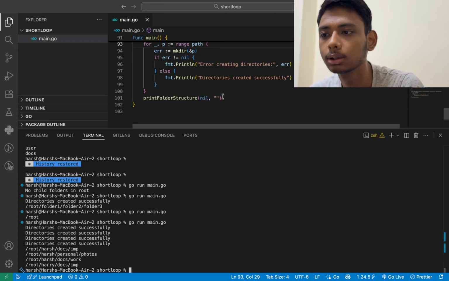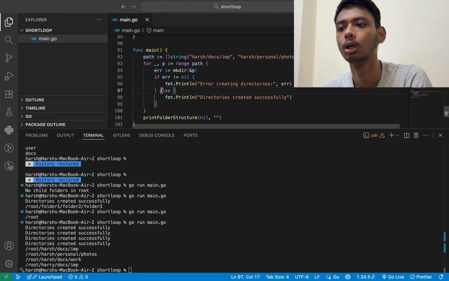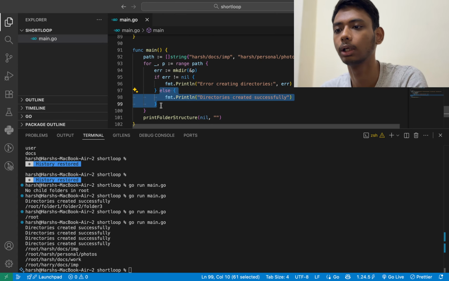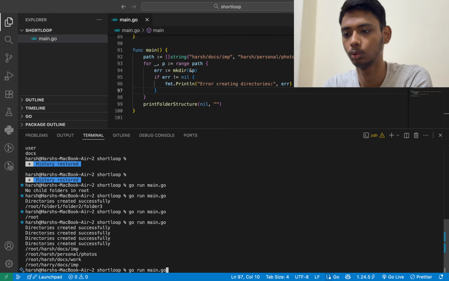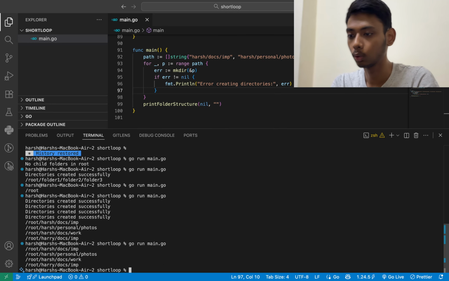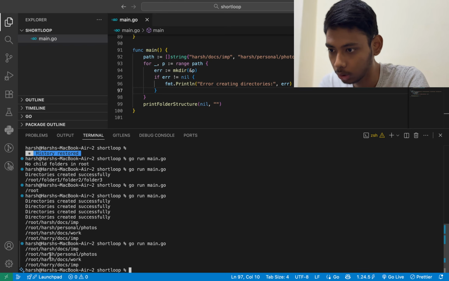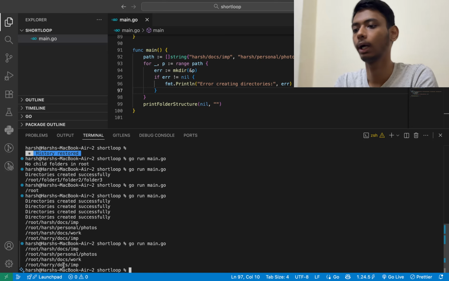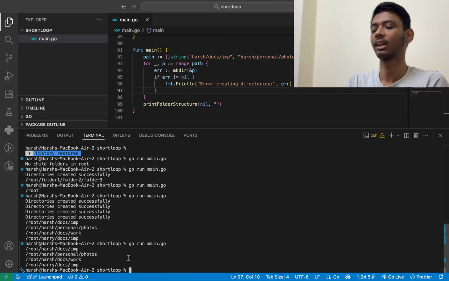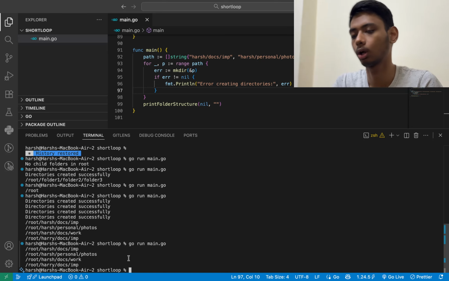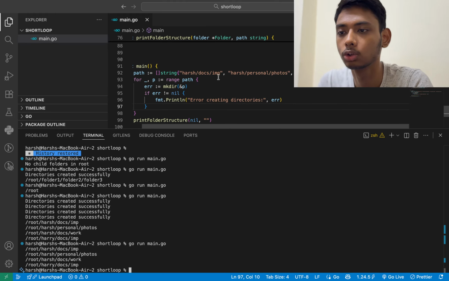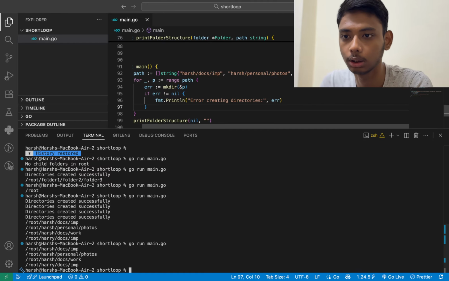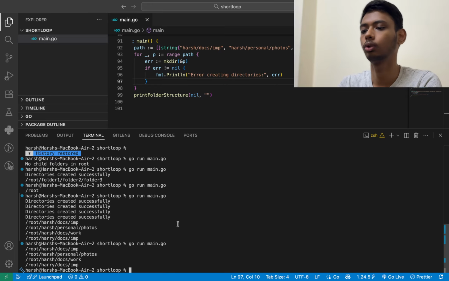When did I write this? Oh, see here. Let's just remove this. I don't need this, and let's do again one. So yeah, root has docs important. Root has personal photos. Root has docs work. Root Harry docs important. Root has personal photos. Yeah, root has docs work. Yeah, very good. It's doing great.